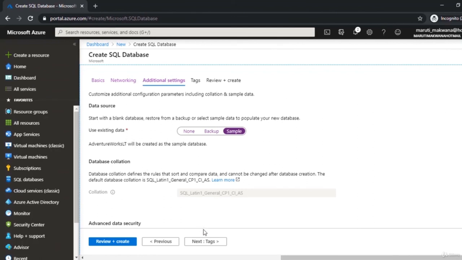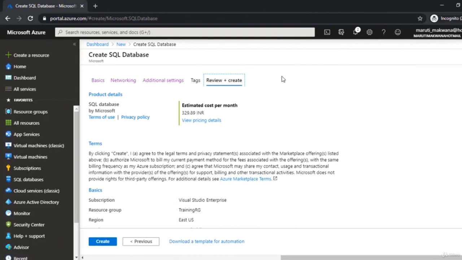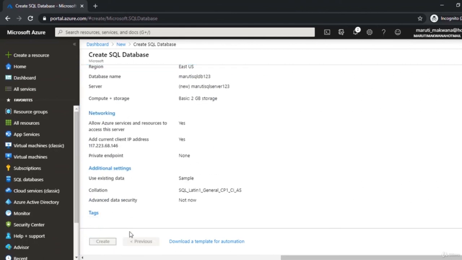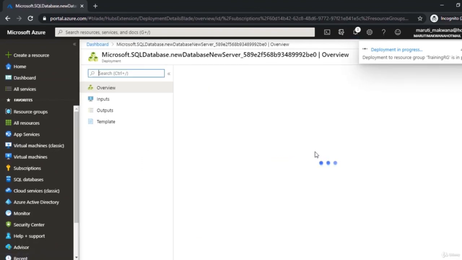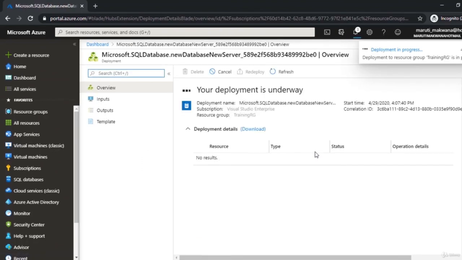Let's move forward to Next, which is Review and Create. And it's showing me that the estimated cost for this database is going to be 330 rupees per month. That's the maximum Microsoft is going to charge me for this if I run this database 24/7 for one month. I'm going to click on Create, and that will take some time to create the SQL Server and database with the sample database, which is AdventureWorks in that. So let's wait for that.